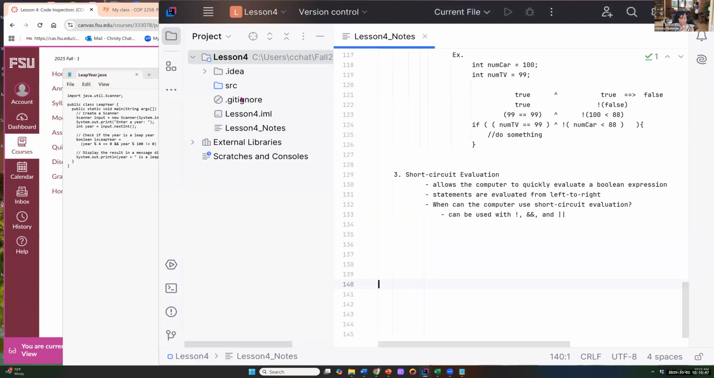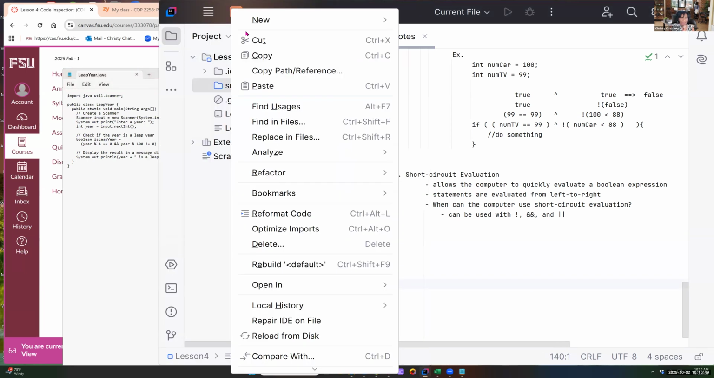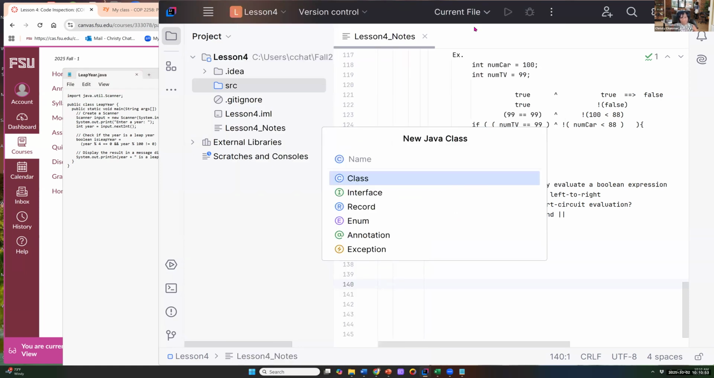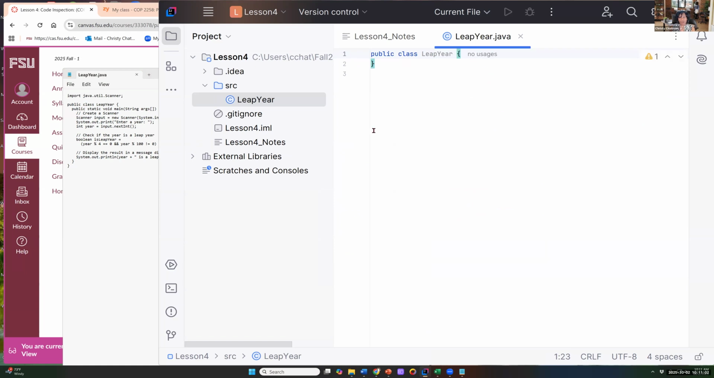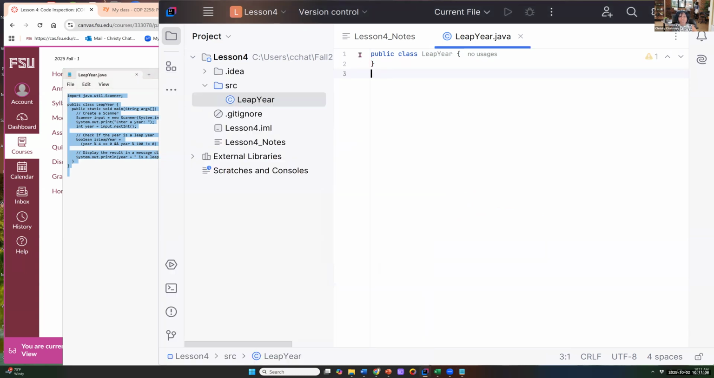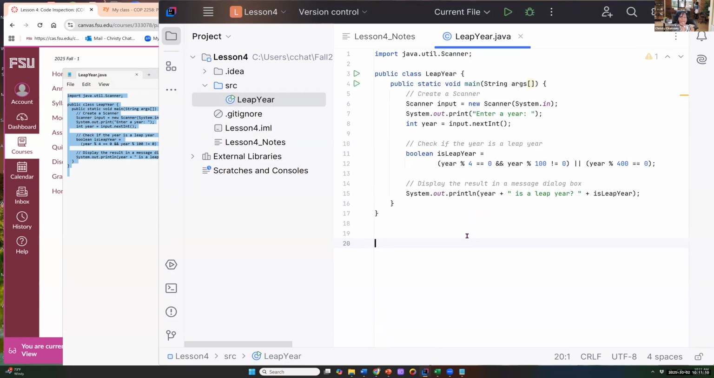What we can do, I'm going to right click my source folder, create a new program called LeapYear. And again, in your programming environment, I'm in IntelliJ. I'm going to create a new file there called LeapYear. What am I going to do? Highlight the code that I gave you, and then copy that into my new file here called LeapYear.